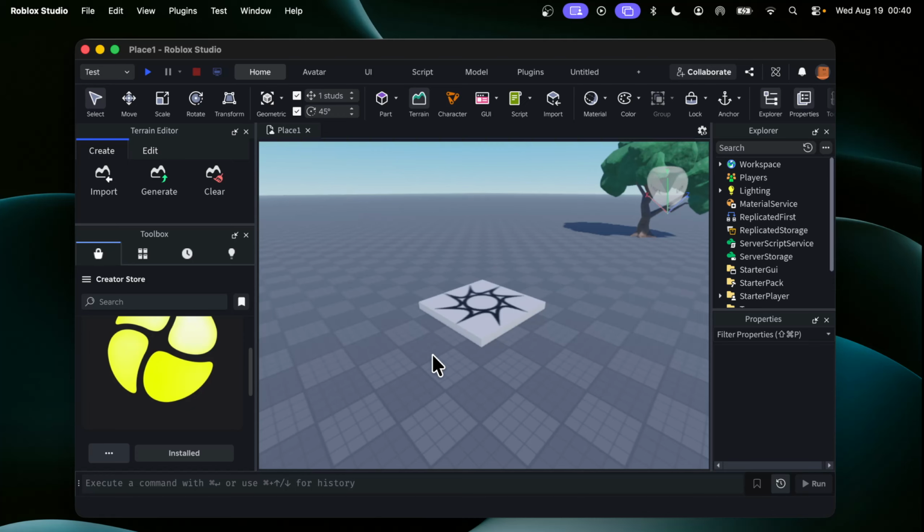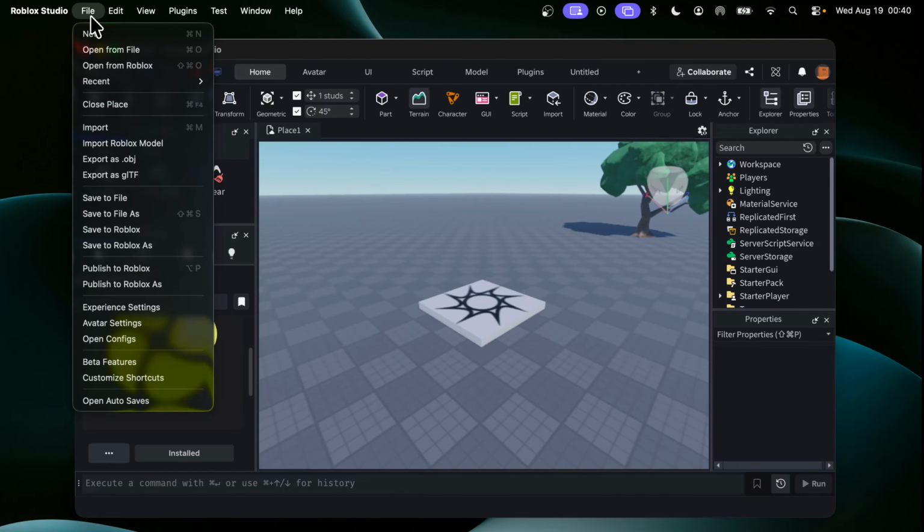Here's how to enable HTTP and API requests in Roblox Studio. So the first step is to open up your experience. Now you're gonna have to publish this to Roblox first. So click on File in the top left corner.